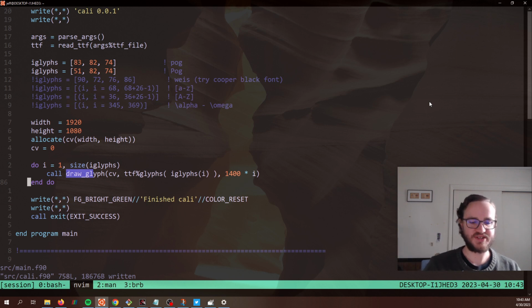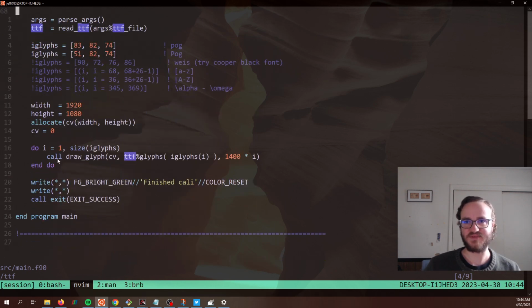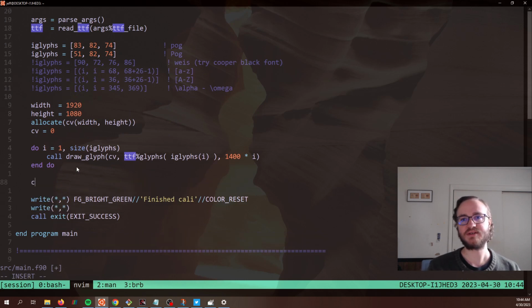It might be a mistake for me to tie the names of my structures to the specific format. Like, I'm using TTF to represent the font. Maybe I should just call this font or typeface or something more generic, so that I'm not tied to the format of the font file in the names of my variables and structures. But I'm pretty far along with TTF, so I think I'll leave that. But for my image exporter, I might call it writeIMG instead of writePPM.